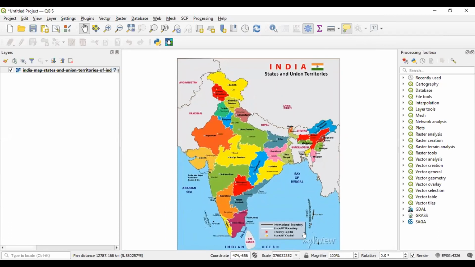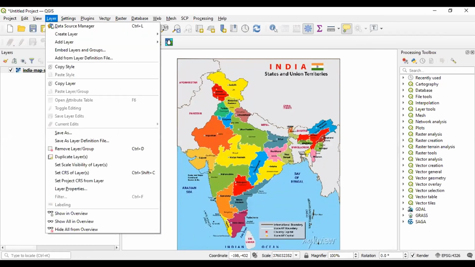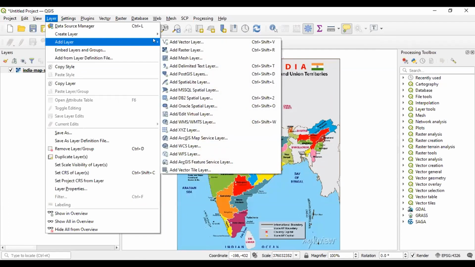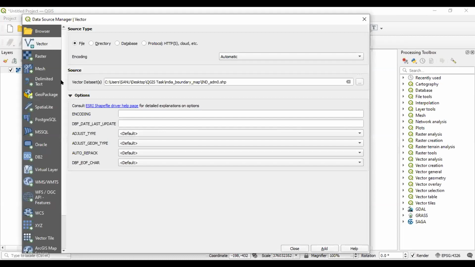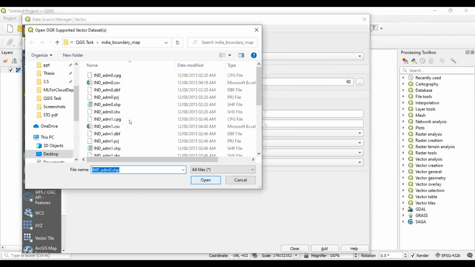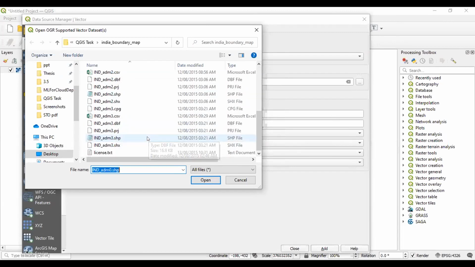Now the next step is to add vector data. For this, you can click again on layer. Then you can see add layer, then add vector layer. Click on it. Now again, you have to choose your source from where you are uploading the data. Basically, I have already downloaded some shapefiles from the internet. Let me load this.